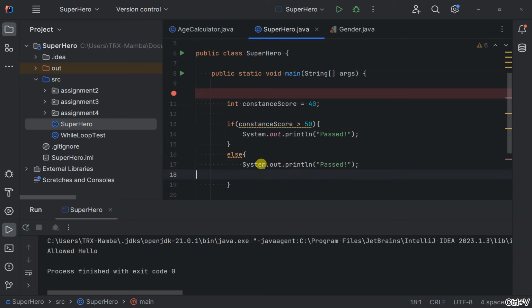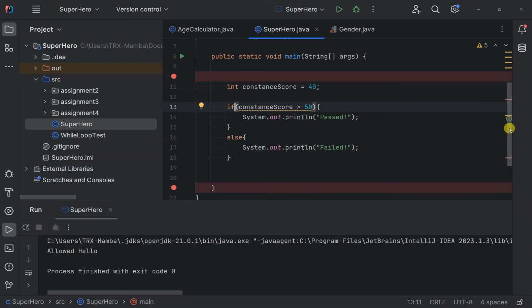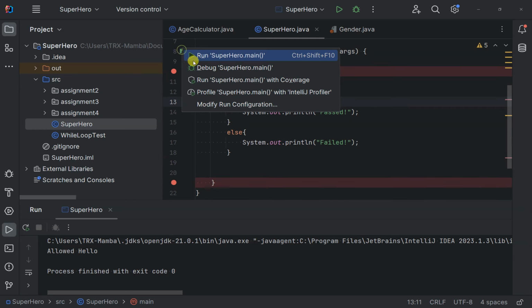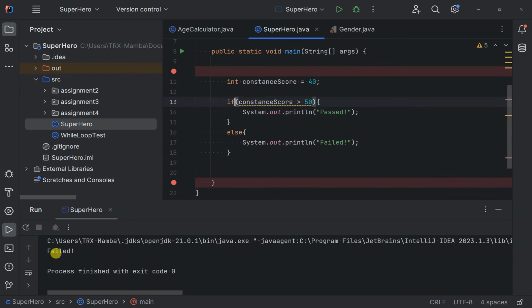Now it's very obvious. You guys have been playing with if else. It's very obvious what this is going to print out. So let's do that. You see Constance failed because her score was just 40. Whereas if Constance scored 60 and we run this again, it's going to print passed. This is an if else statement you guys know.